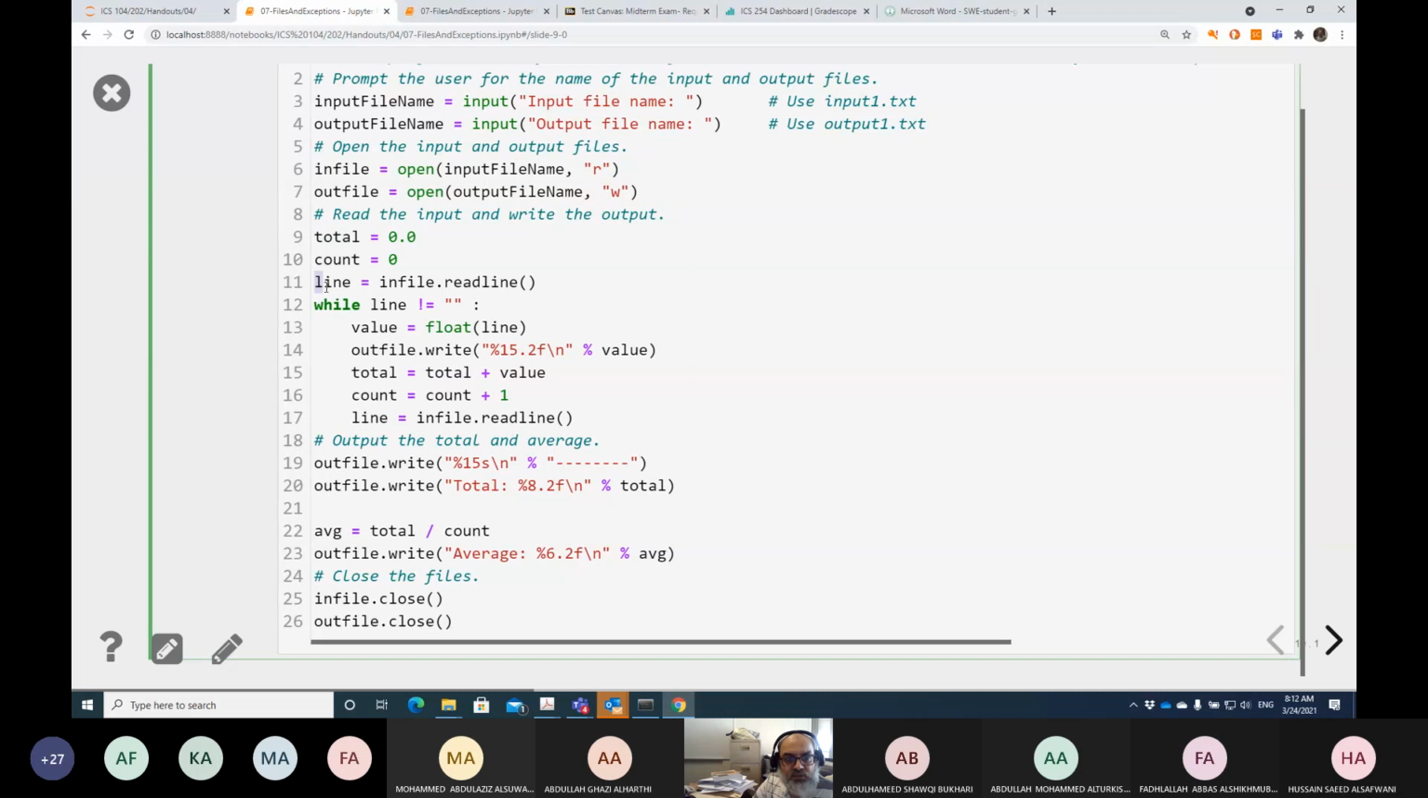And here we will say, line = infile.readline(). This is when we read the first line. And while that line is not equal to empty, we convert the line into a float. It's just exactly like the input function, right? And then look at this, outfile.write("%15.2f\n" % value), with the percent format string operator. So this is exactly the same as what one might have used inside a print function.